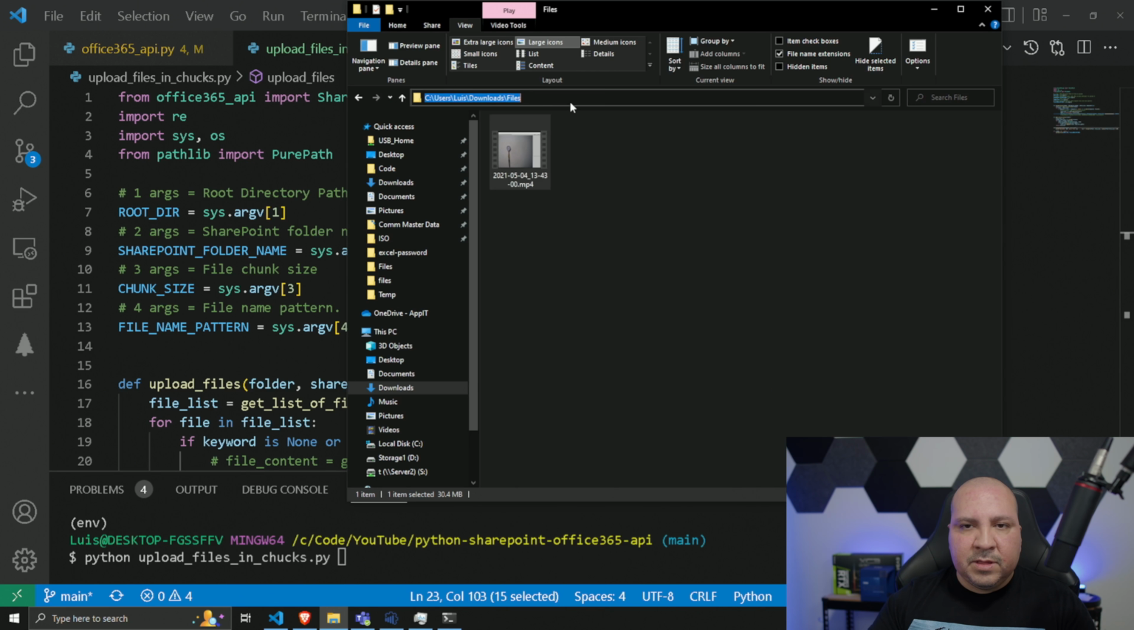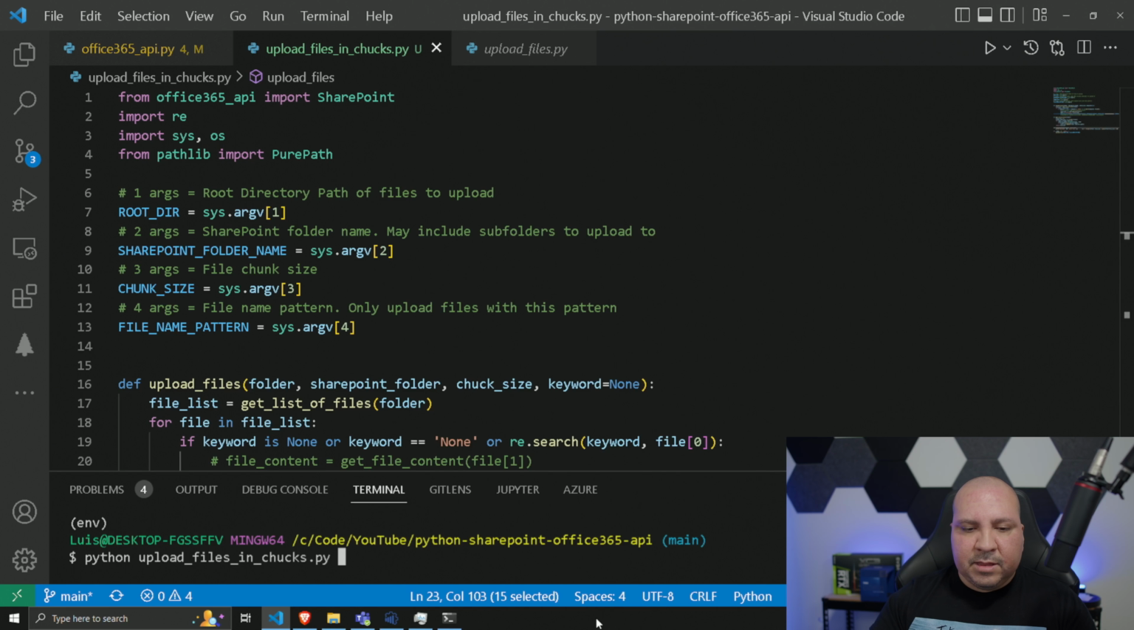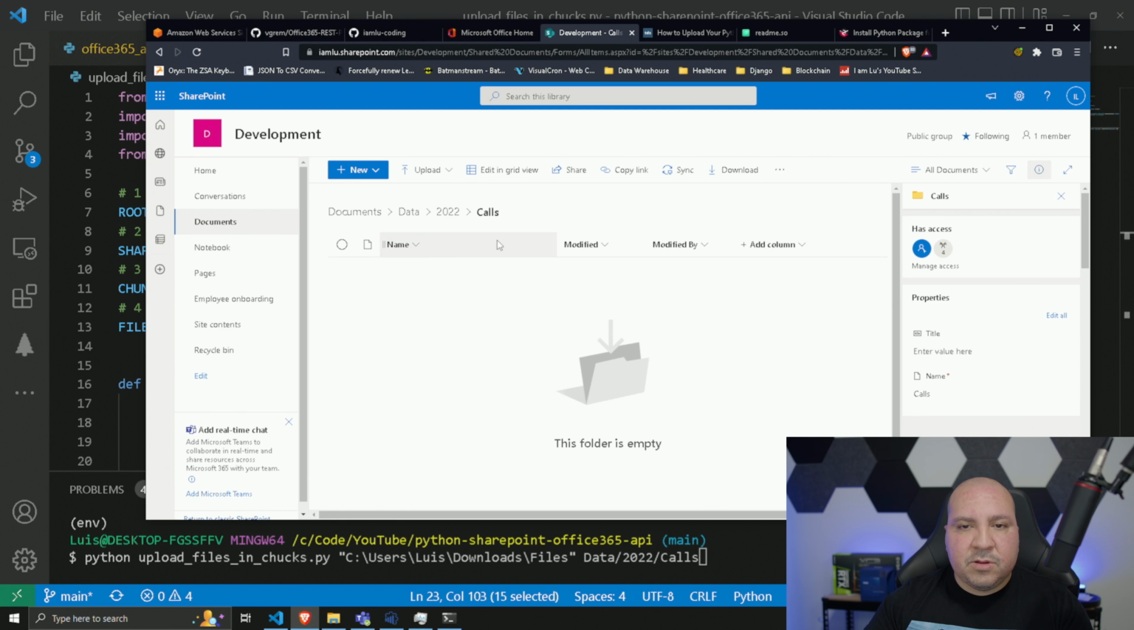So I need to copy this directory path. This is a folder that I want to iterate. Again, if I have many files, it's going to scan all files and read all files and upload them. So there's only one, but you could put many files. The next thing will be my SharePoint. So in this case, it would be Data 2022 calls. Again, if I go to my browser, here's my folder here, right? Data 2022 calls.